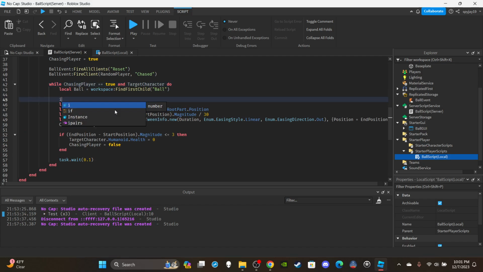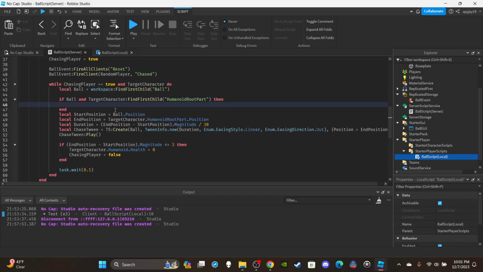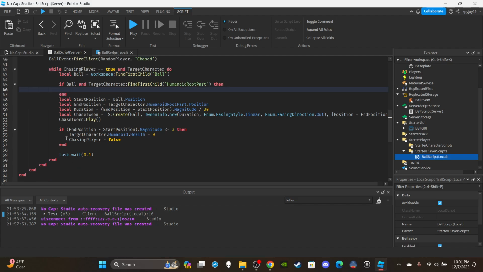We're gonna say if ball, making sure the ball does exist, and target character find first child humanoid root part. This is to double check to make sure that it is chasing a player, or I guess NPC, but there wouldn't really be NPCs unless you're playing like that training mode thing. Then enter, and simply you're just gonna drop everything in here.